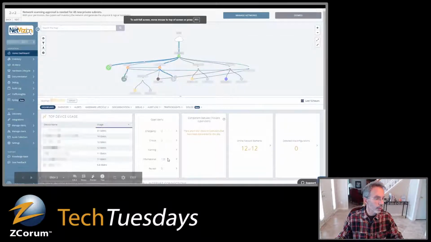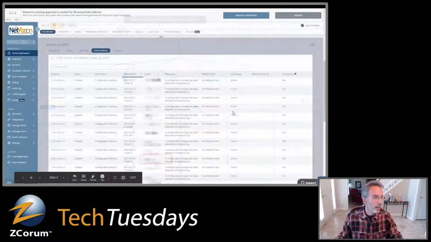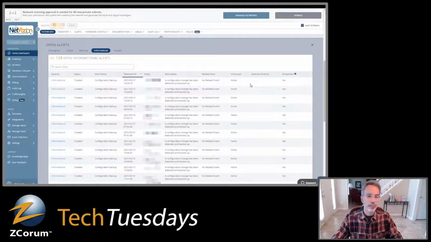I also can see down here I've got informational alerts as well. I could click that and I can see what some of these are. Really all of these are about configuration changes. Anytime a configuration change is made, the system will back that up. I've heard that it could back it up up to 10 years of time if you needed to go back on that.